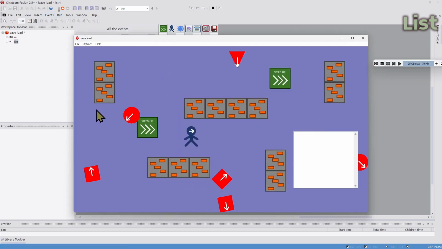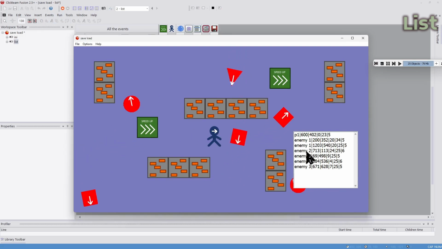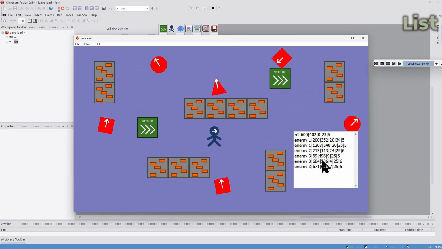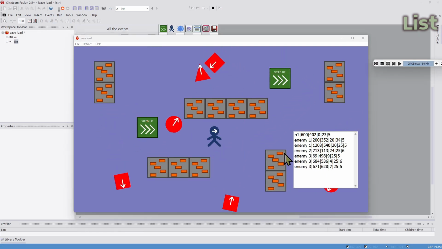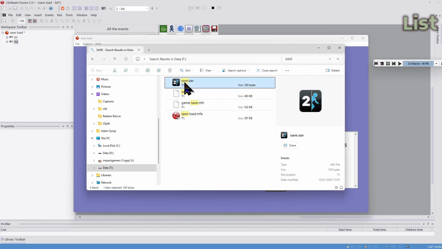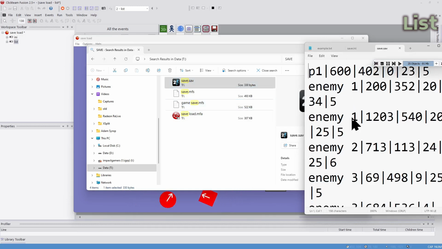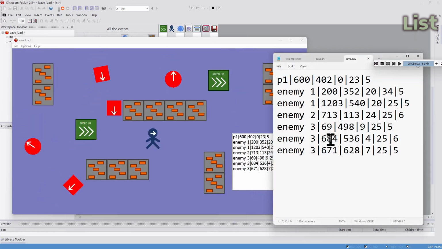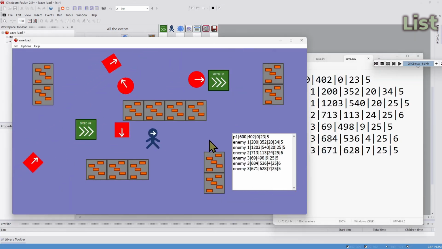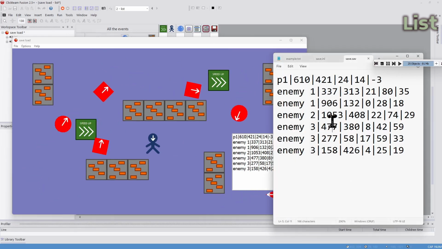I run the game and press S. You can see I've got the name, I've got the X and the Y position, I've got the direction, and I've got the speed and the ultra value A saved in a list. And here's the file saved on my computer with all the information. I'll put it by the side of the game. If I press S again, you can see it updates.